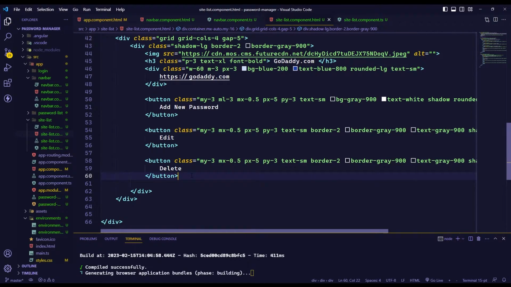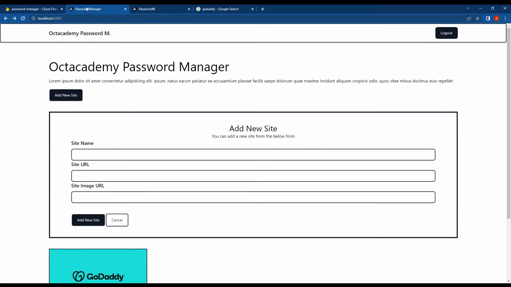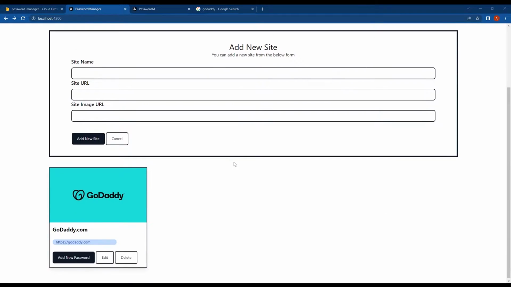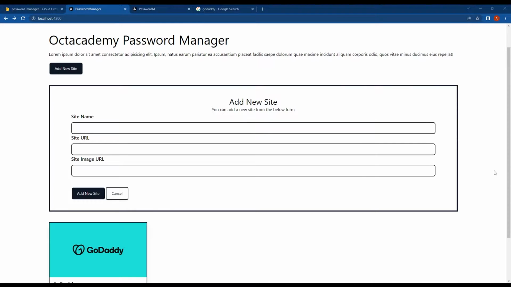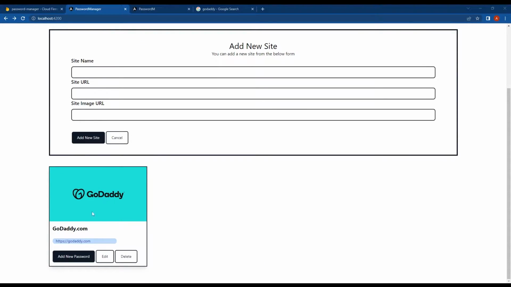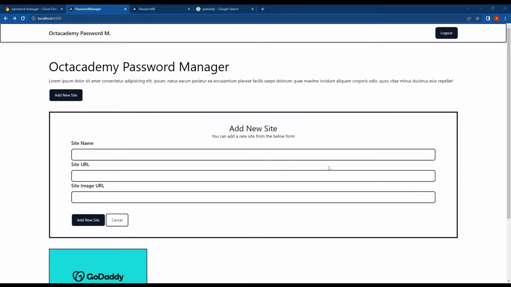Now again save this all and go back to the browser. As you can see here, this time we can see this awesome looking site list card. Looks awesome, right? Alright guys, this site list is still static. So we just designed this, and now before we move on to the next password component list, we'll make this site list component functional. So guys, let's do the query for this site list.